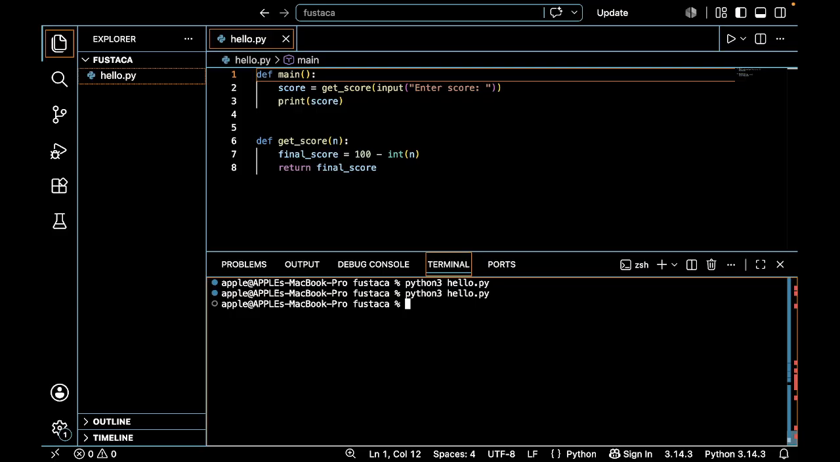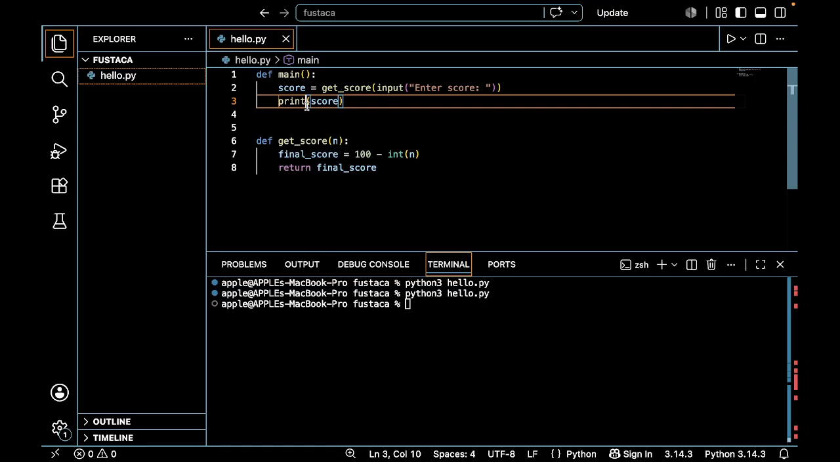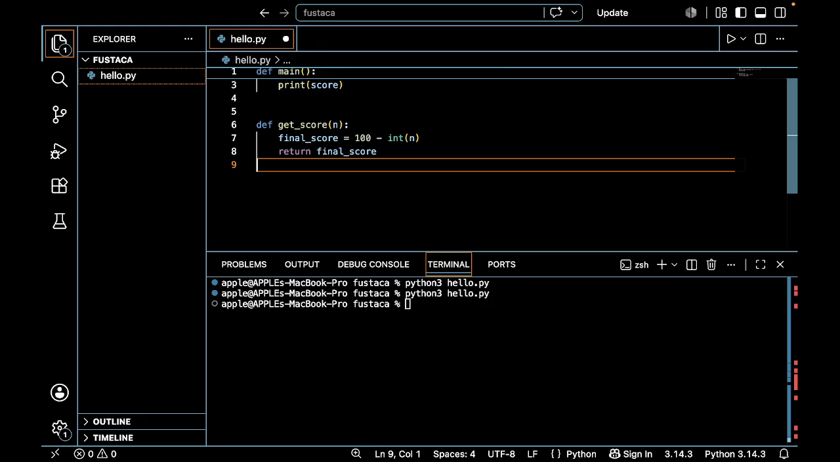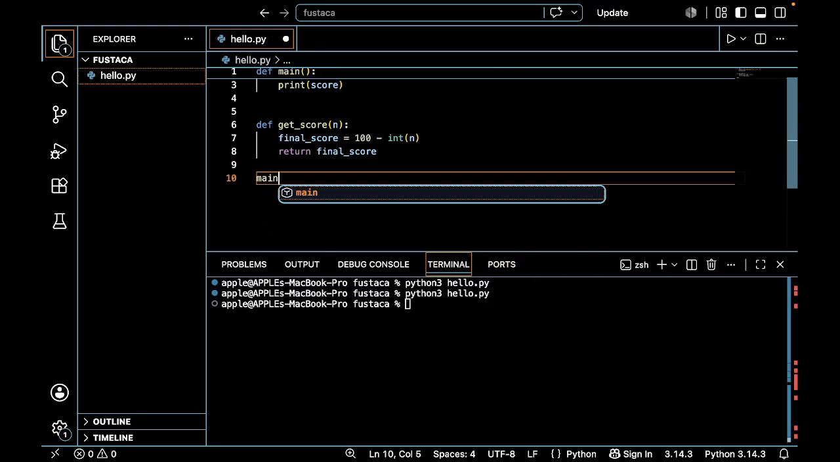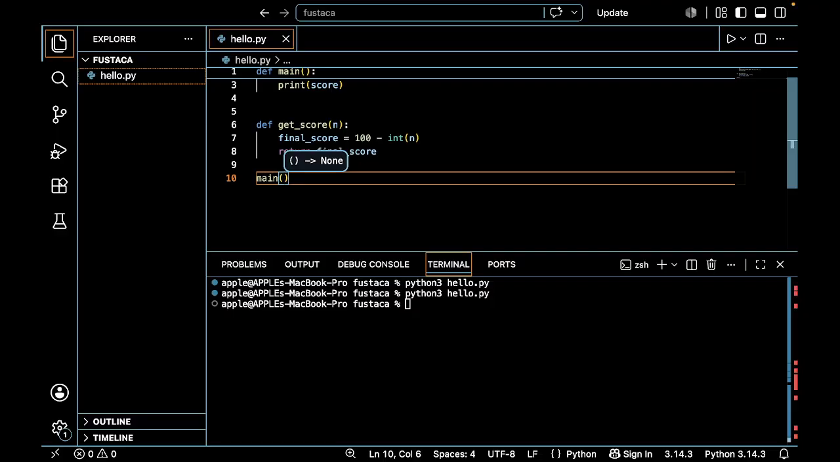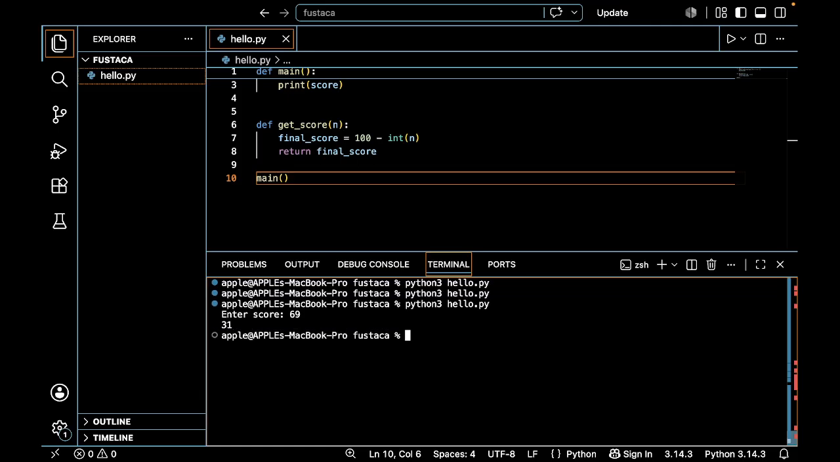And if main is not called, there's no way the logic that has been implemented inside the block of main would work. So I can come over here and I will just call main at the bottom of the code. If I run this now, enter score 69, and you can now see 31.